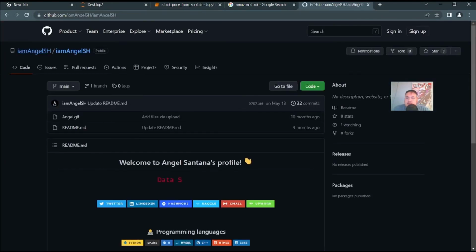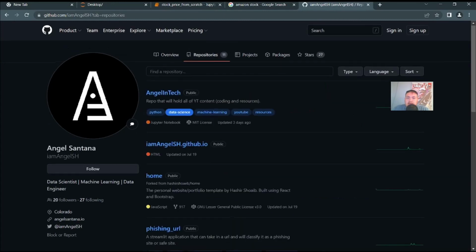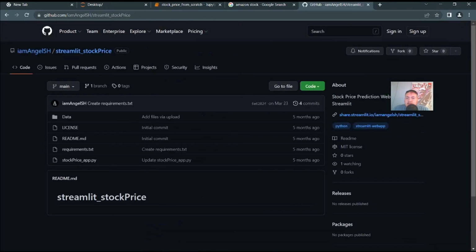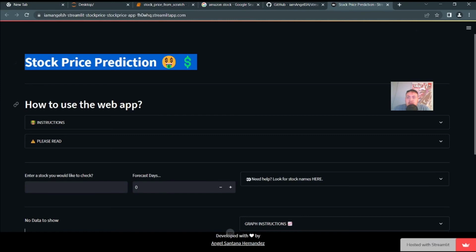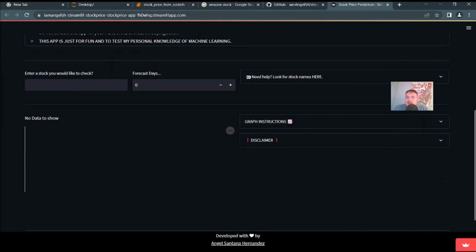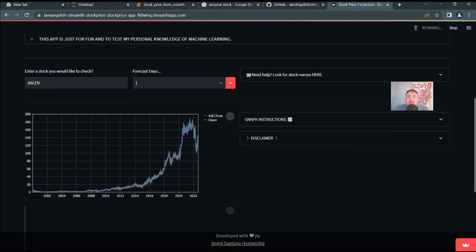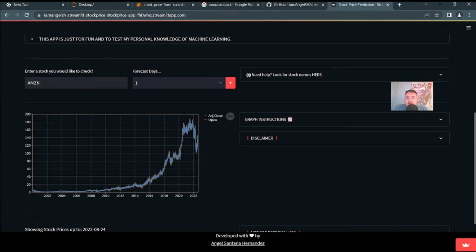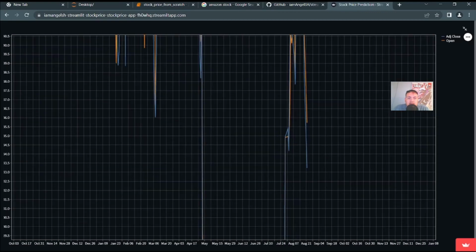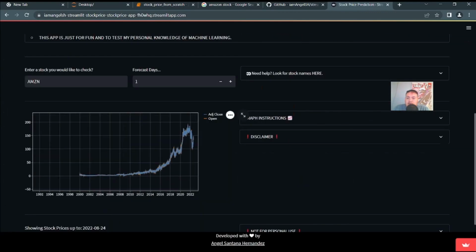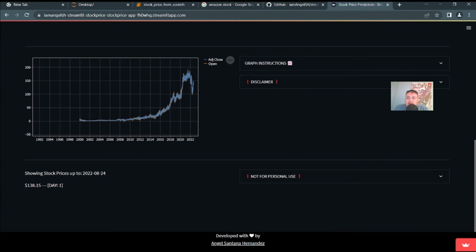But if we take a look at one of the projects that I did on GitHub, you could go to IamAngelSH, and then I should have it under Streamlit stock prices. And if you click on this, it's a web application that I created called Stock Price Prediction. It tells you how to use the app. Please read, this is not for you to take advice from me on the stock prices. But if you type in your ticker symbol and then you do 1 day out, you get a graph of this awesome stock. You can make it bigger, and you can look at the trend between prices from when it started up to now. You can drag it, you can zoom in and take a look, which is really cool. But what I want to show you is the prediction. We have 138.15 for tomorrow.